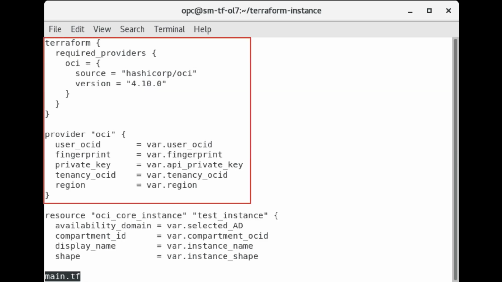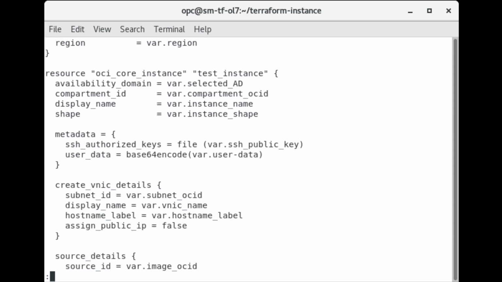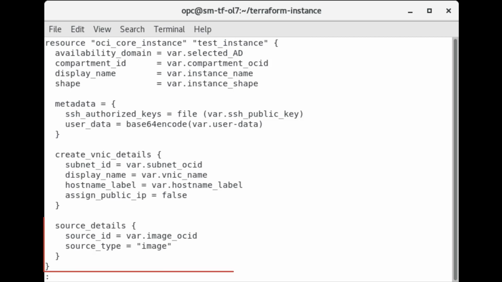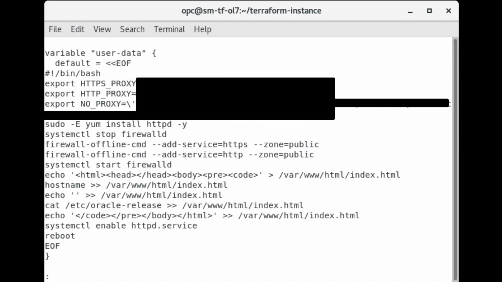This file includes code to specify the OCI provider and authenticate the OPC user to make calls to the Oracle Cloud Infrastructure API. Scroll and check out the OCI core instance block that includes variables for compartment and other required values for the VNIC and Oracle Linux image source. The user data line refers to the configuration shell script.